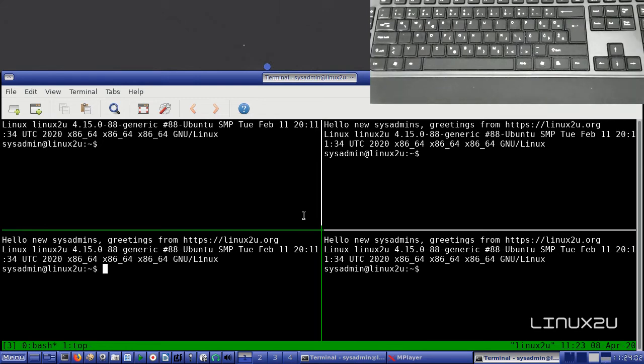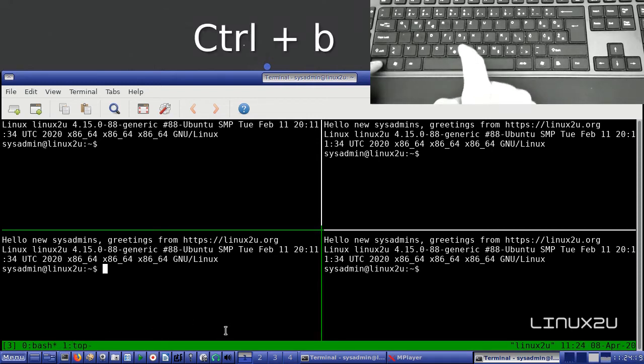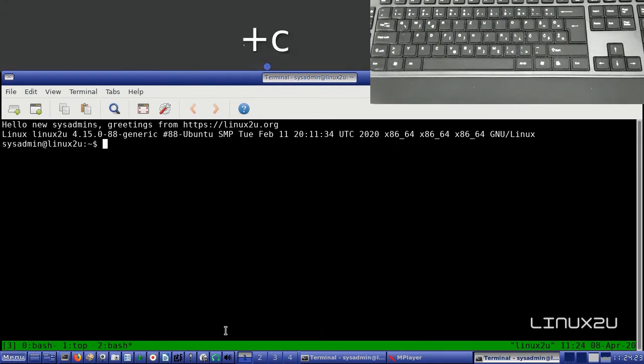As I mentioned earlier, you can see your terminal screens by looking at the green bar on the bottom. Let's create one more screen by pressing Ctrl+B and C. Now we have 3 screens.